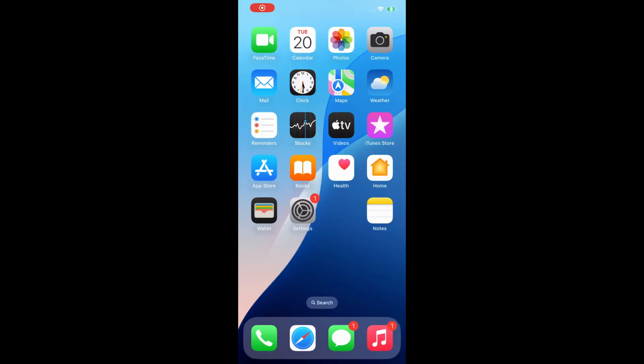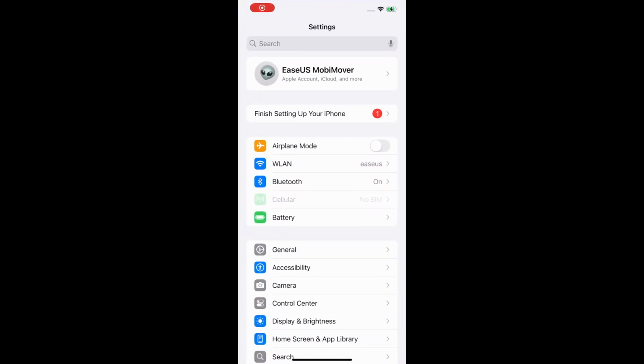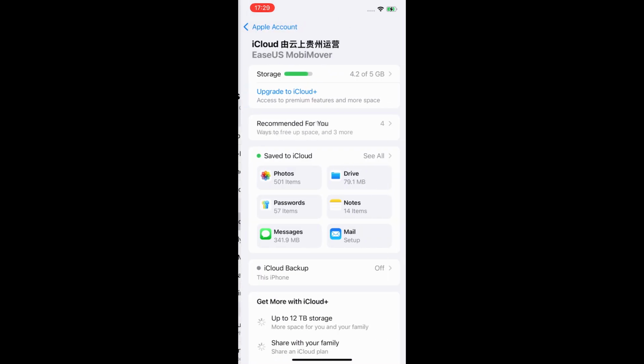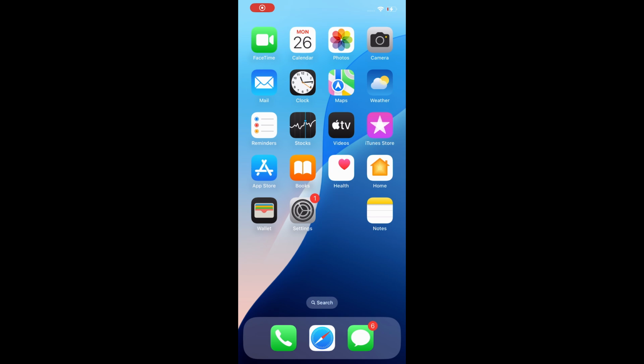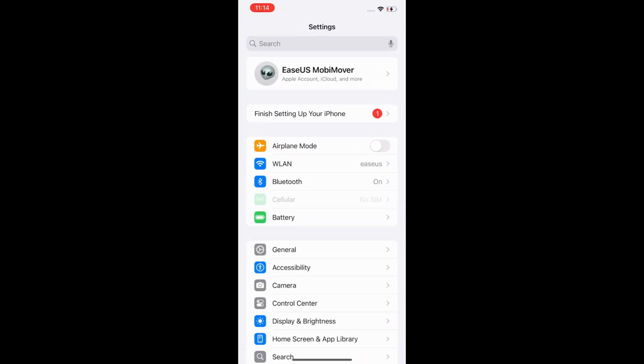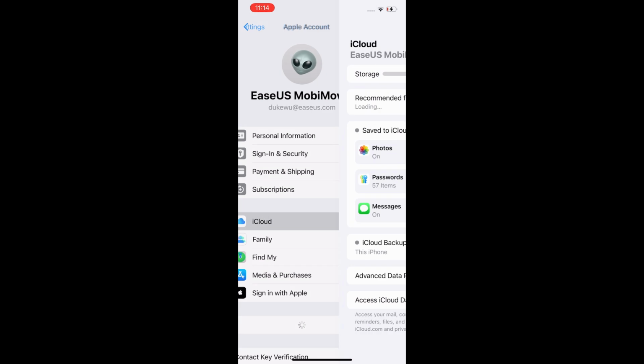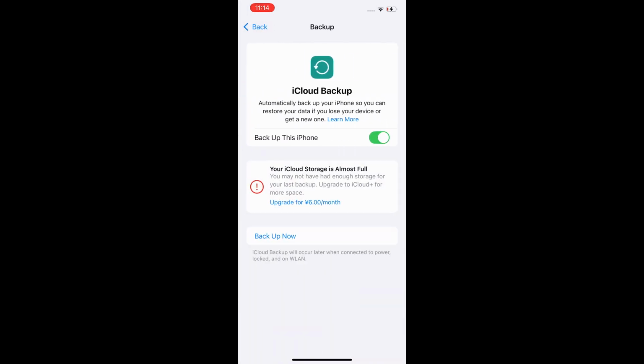Fix 2. Optimize iPhone storage by enabling it under Settings, tapping your name, selecting iCloud, choosing Photos, and activating Optimize iPhone Storage. Fix 3. Back up to iCloud and delete files through Settings, tapping your name, selecting iCloud, choosing iCloud Backup, tapping Back Up Now, then manually remove unnecessary files.